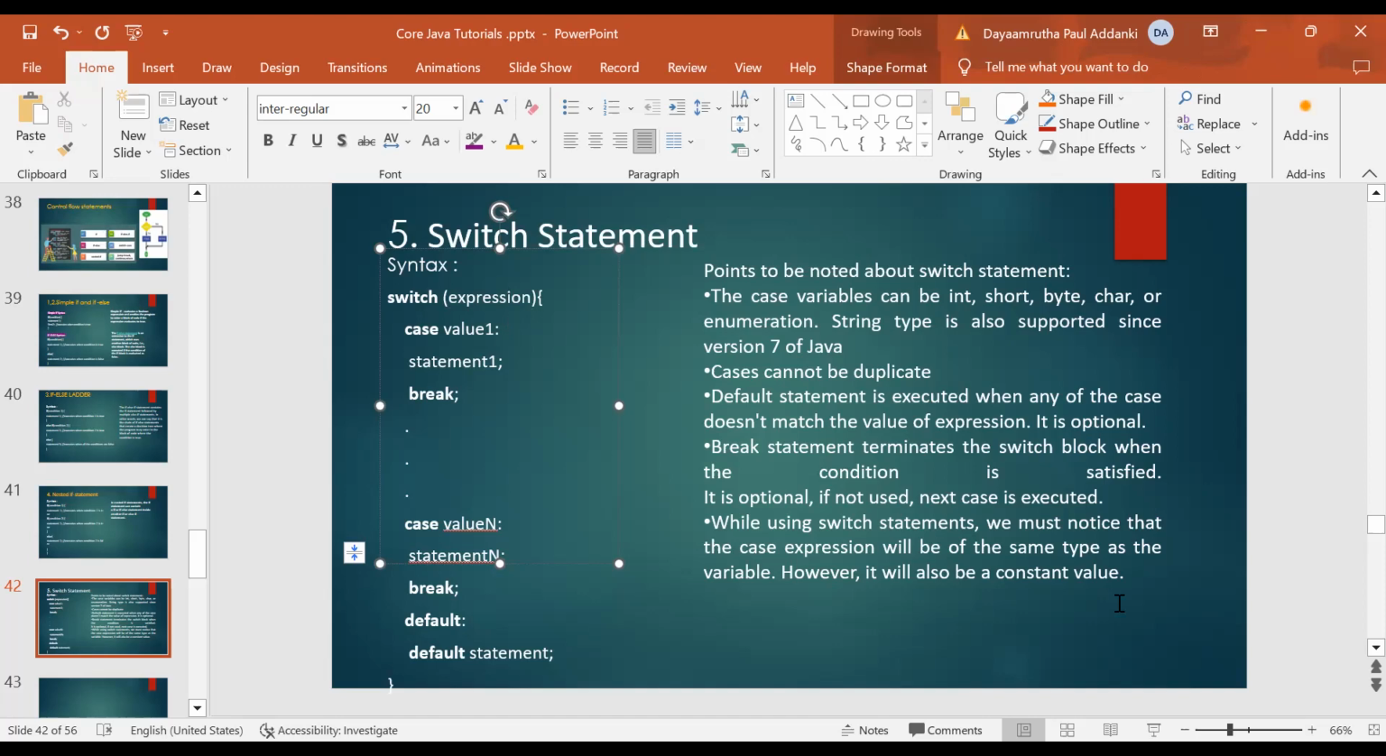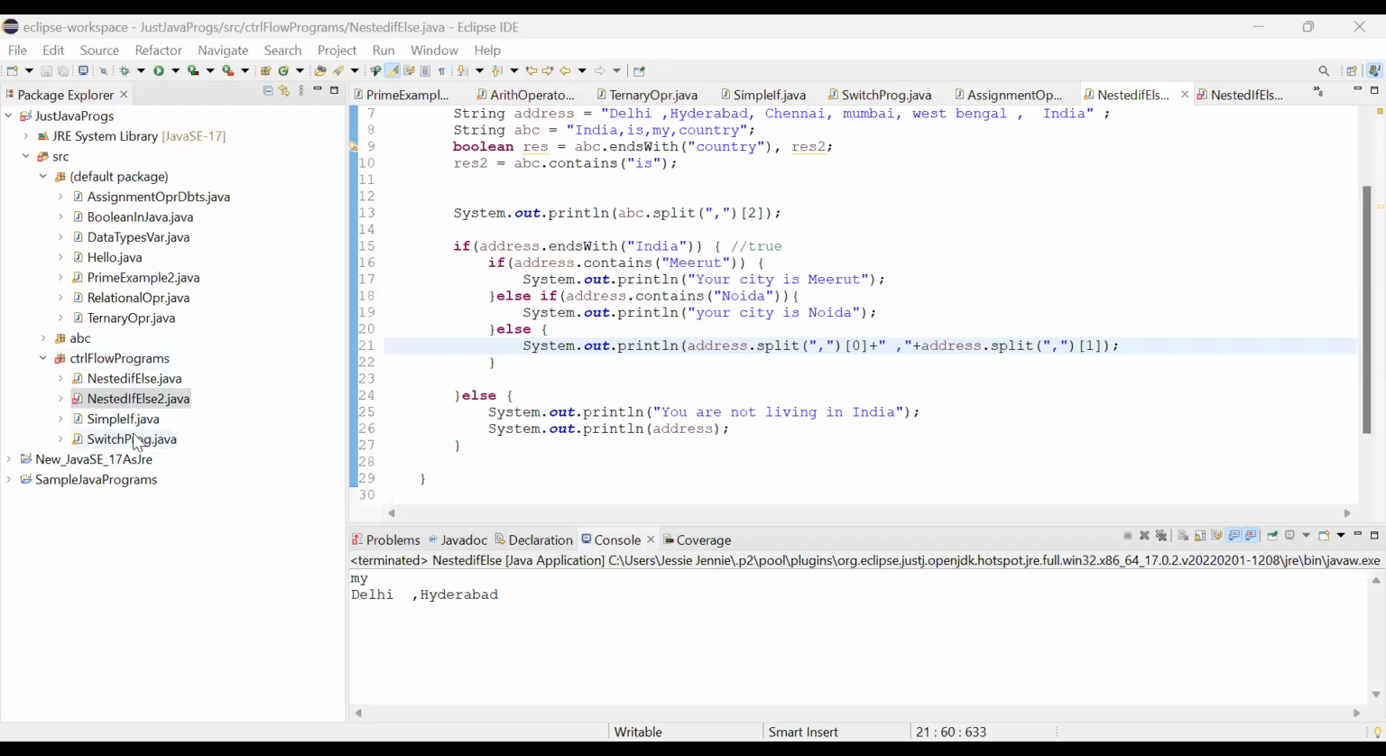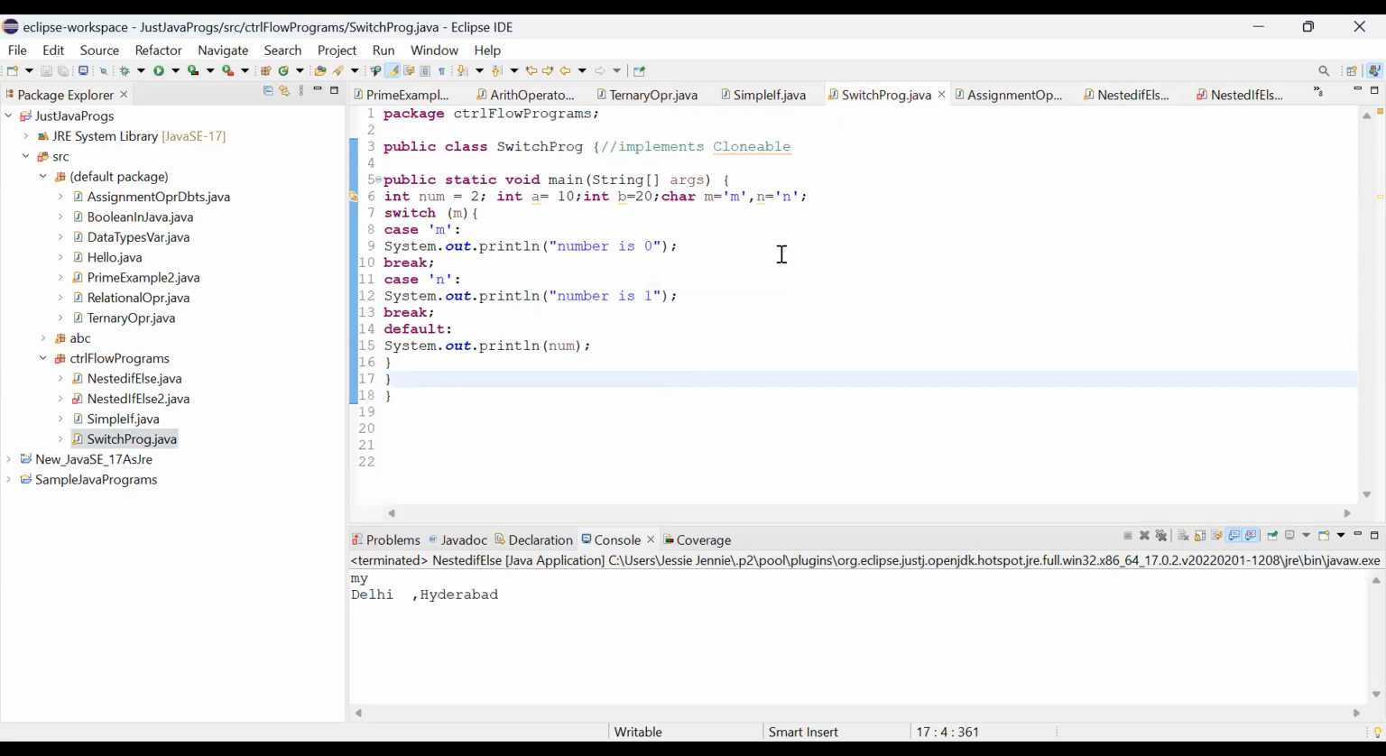I'm sharing my Excel. Okay, I have written the program already because of time constraint.